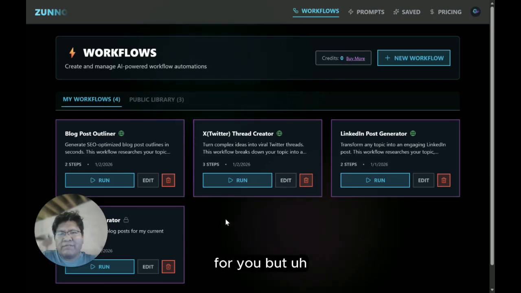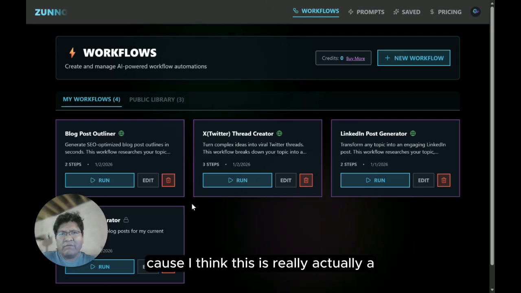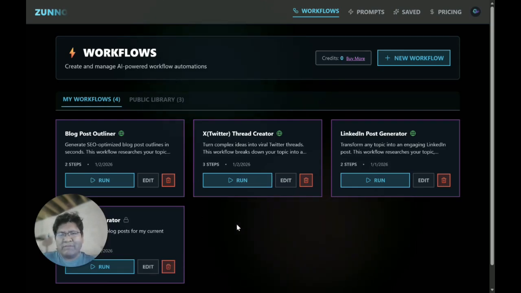But the main selling point for me is getting the workflows, because I think this is really actually probably one of the main things of the app.